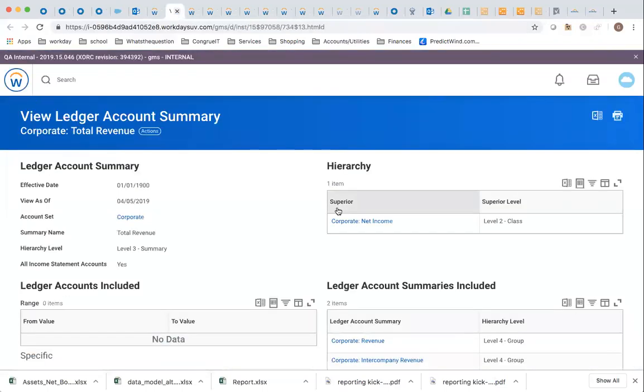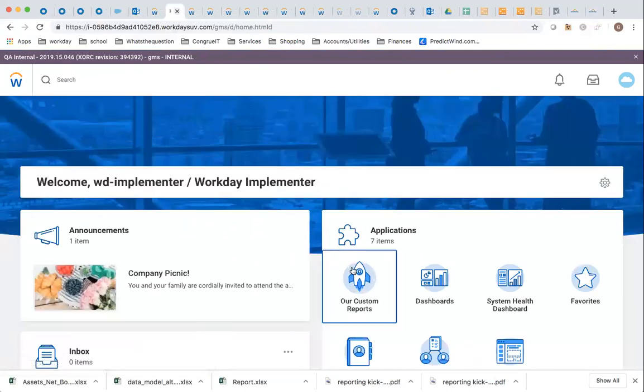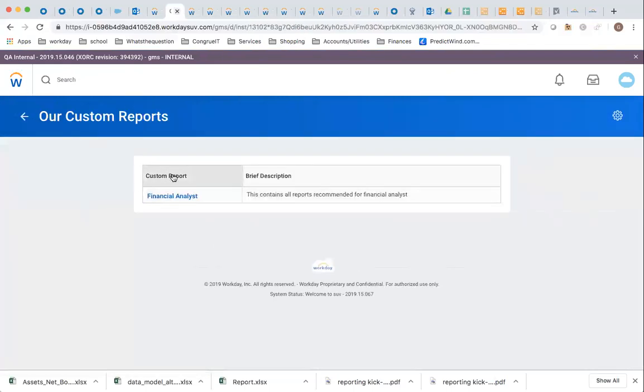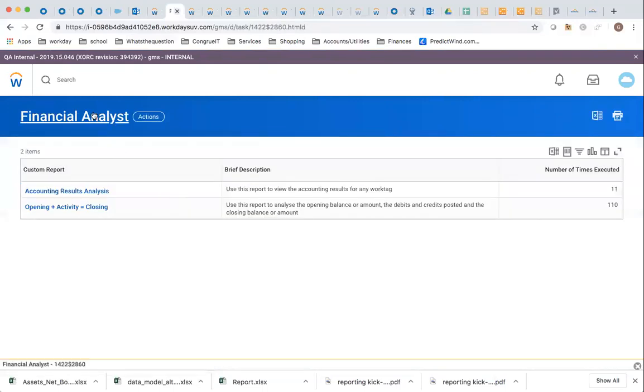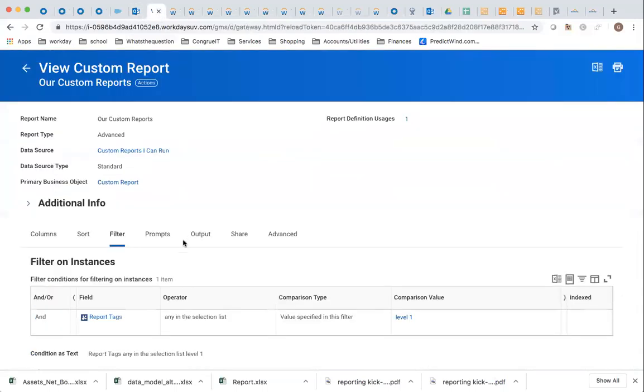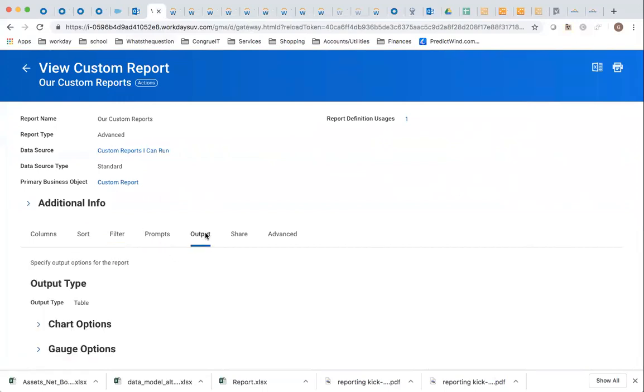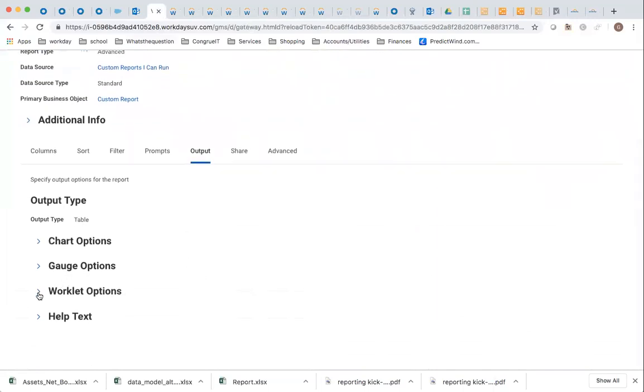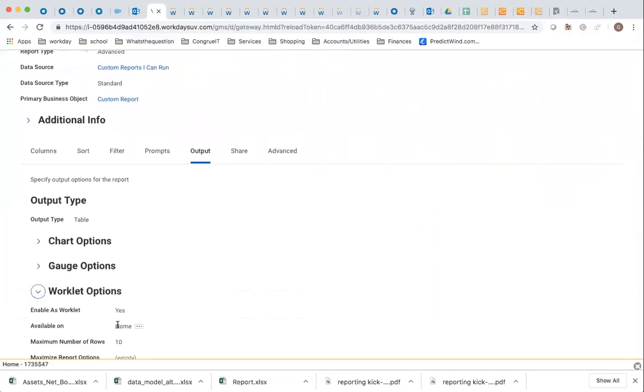So when you execute this, it's going to pull in all the reports that you have essentially defined as level 1. So yes, this report here has got a tag of level 1. If we go on the definition of this report, it's got a tag of level 1. So you're going to have a report for financial analyst, for financial accountant, and you'll tag them with level 1. If you create another report for financial accountant, obviously that would be the next one on that list. The only difference is that over here on the output option, this has been defined as a worklet and that you are able to put on the homepage.